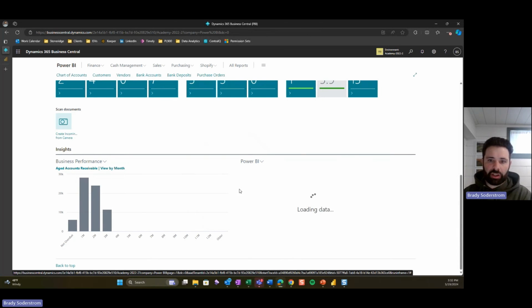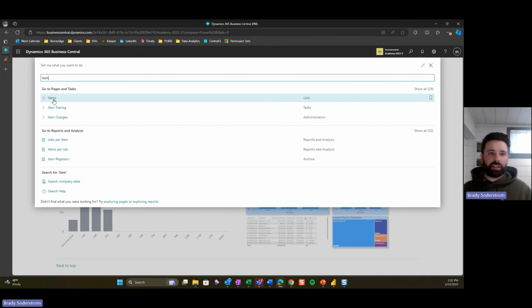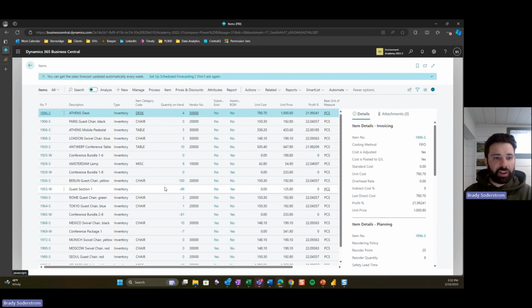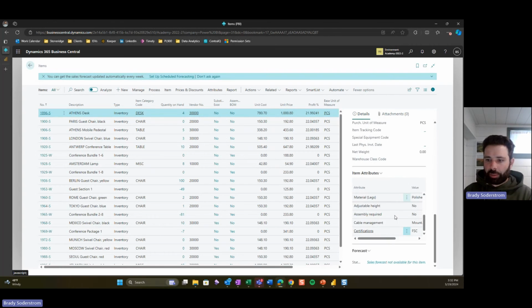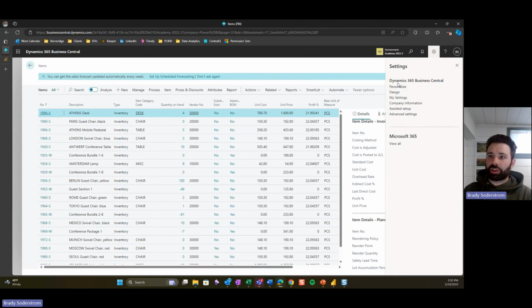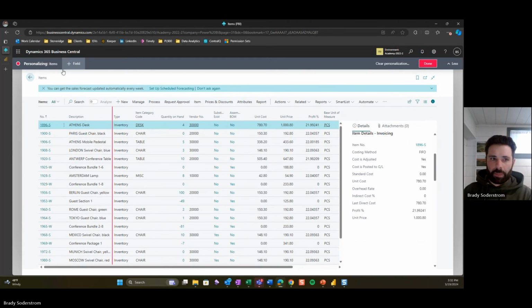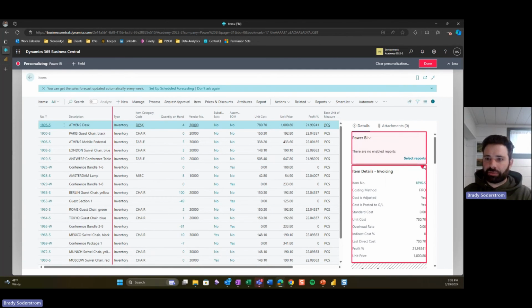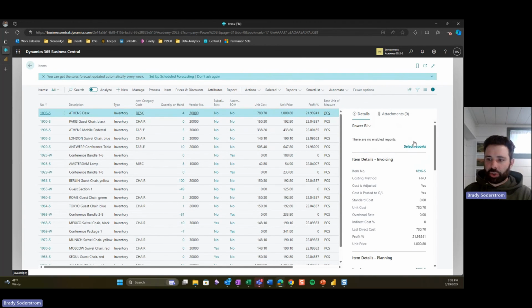The other way that you can view Power BI reports is on list pages. You can only have this capability on items, customers, and vendors currently, and it's available in the fact box. So when I look at the fact box, you're like, I don't see anything. Where are my Power BI reports? Once again, if I go to personalize, and I scroll to the top of my fact box, I can see Power BI hidden. So I'm going to show this and then hit done. Same thing as Role Center, I have to choose a report.